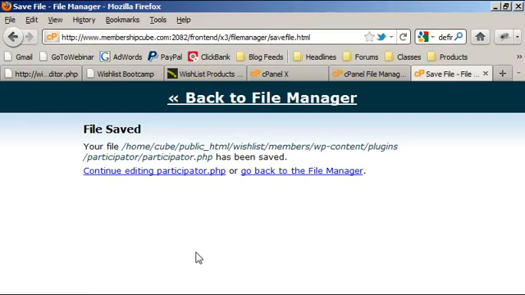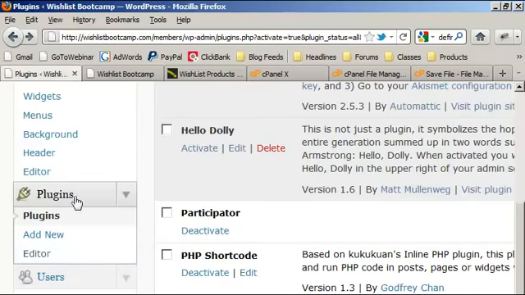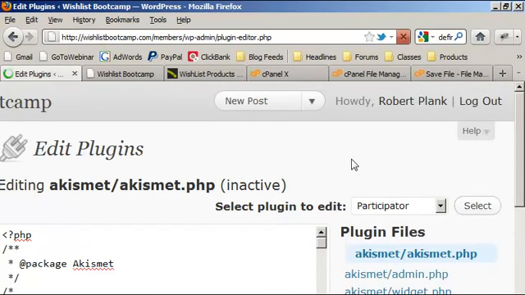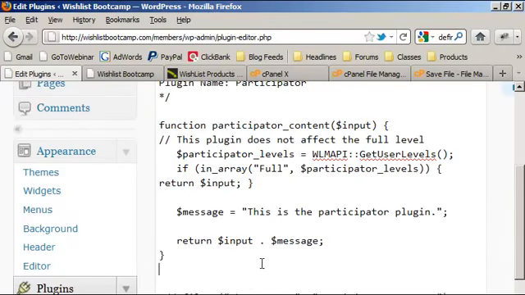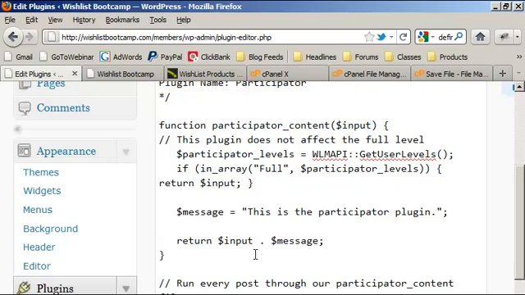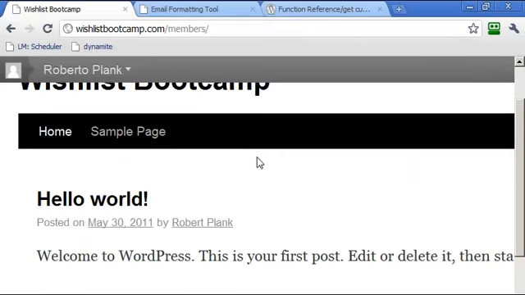Let me get back to the editor and edit our plugin here. I had to change it a little bit, so I'm sorry I'm doing this on the fly, but basically this says run every post through our participator content filter, but if we're on the full level, then let's just stop. Let's just give up and not keep doing this. But if we're not on the full level, keep going and do whatever we were going to do. So let's try this out.